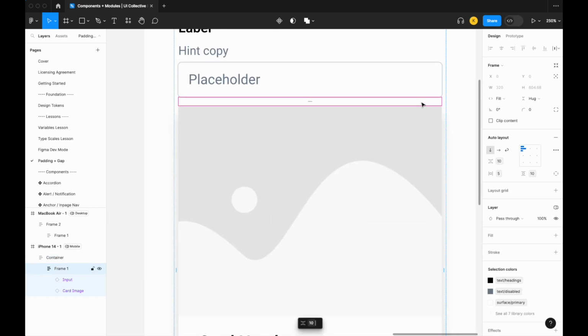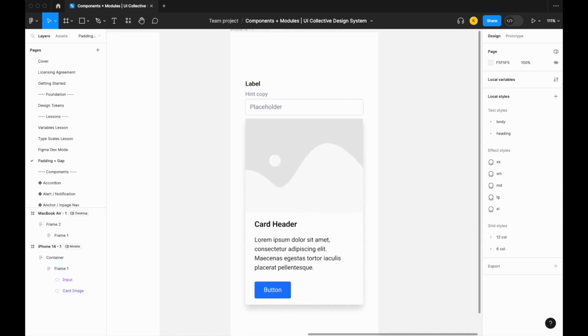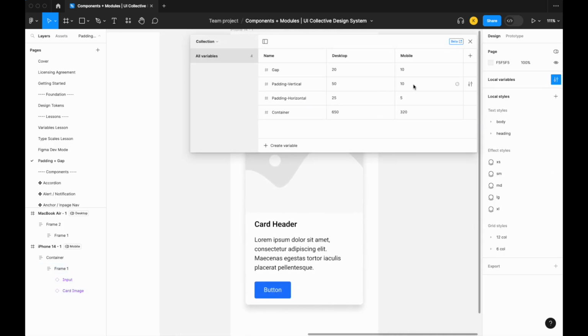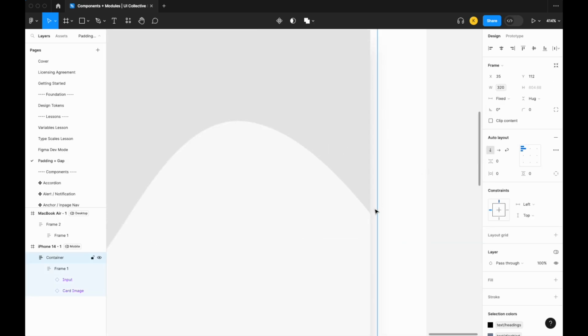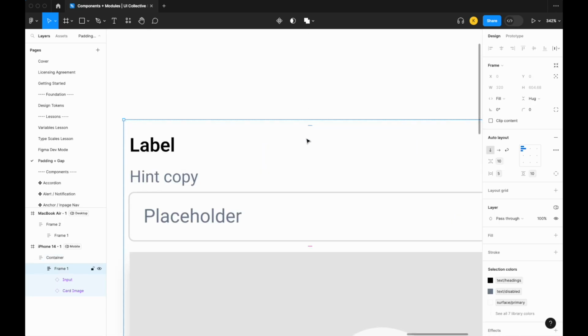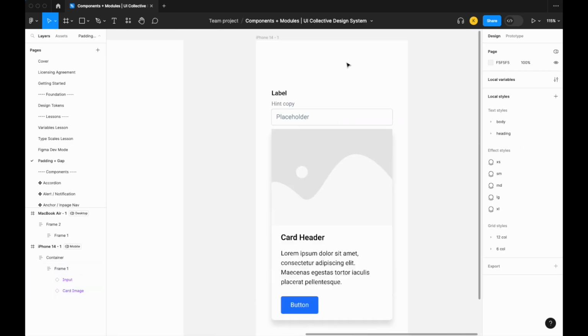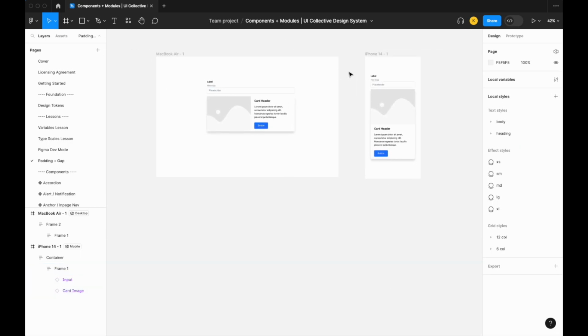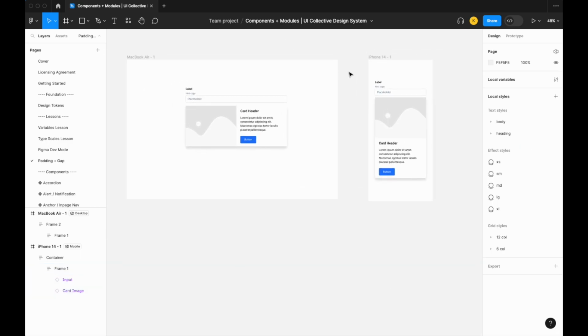And let's just double check our elements here. So yeah, we've got our gap of 10, again, which we had specified in the local variables, gap of 10, again, that vertical padding of 10, horizontal padding of 5. And if I check in, that looks like 5. And at the top, that appears to be 10. Perfect. There we go. So that's just a quick introduction into your padding and gap variables within Figma.